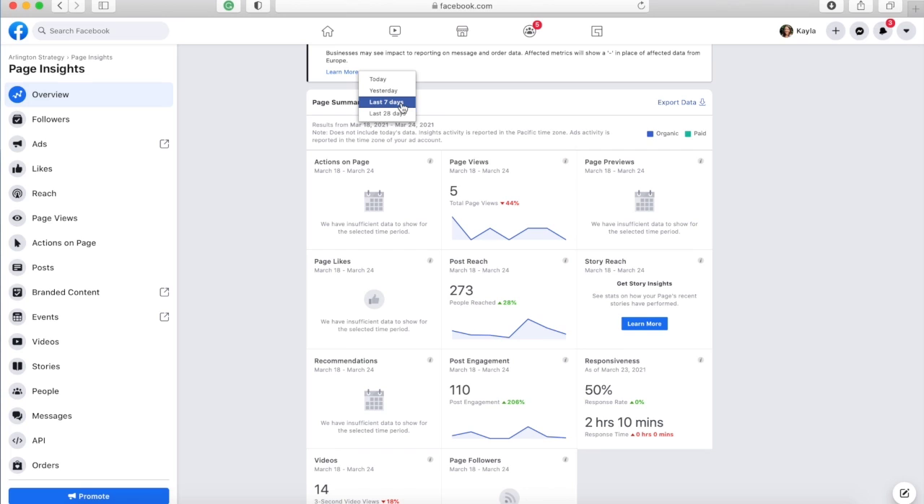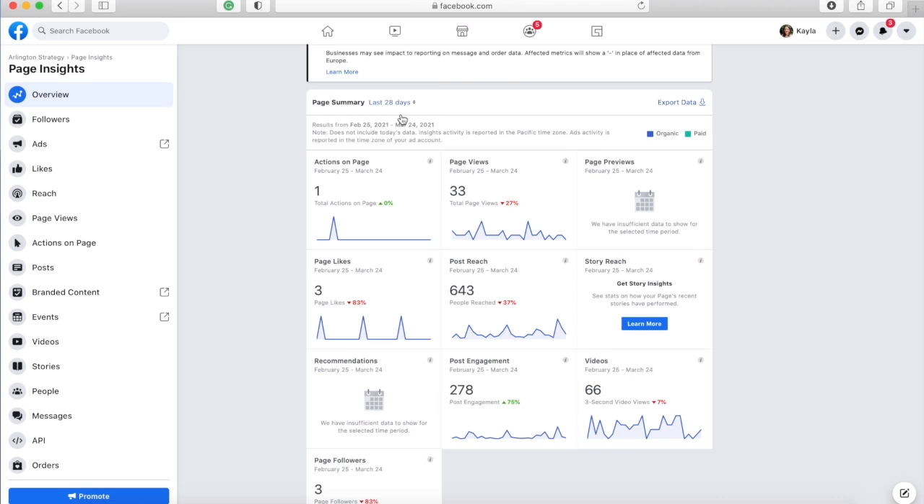I highly recommend checking your insights at the end of each week, the end of each month, and also going in and looking over a quarter and a year to make sure your page is performing as you want it to. Now, one of the most important things on Facebook Insights is to check on how your posts are performing. After all, you don't want to keep recreating dead posts.